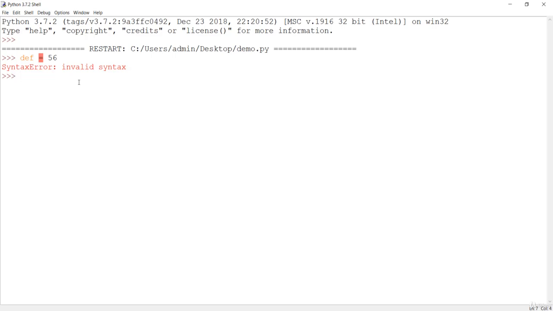Next, let's see the statement. Statements are the instructions that the Python interpreter can execute. We will see the assignment statement now in this lecture, and how a multi-line statement can be assigned.